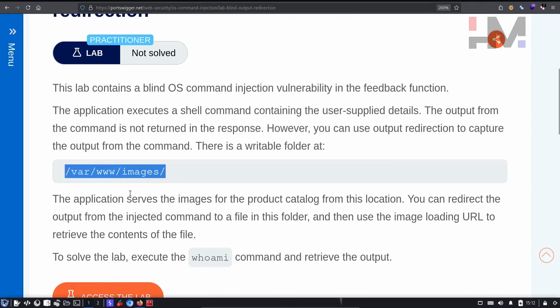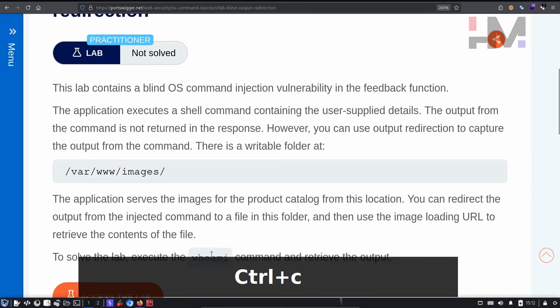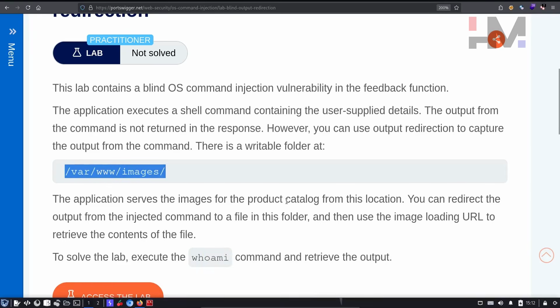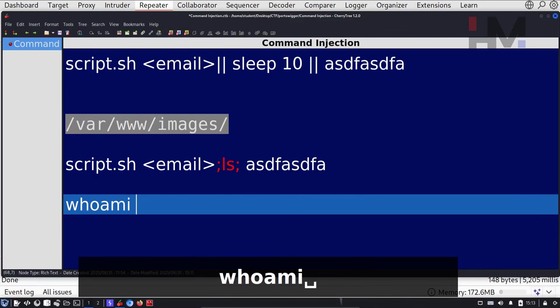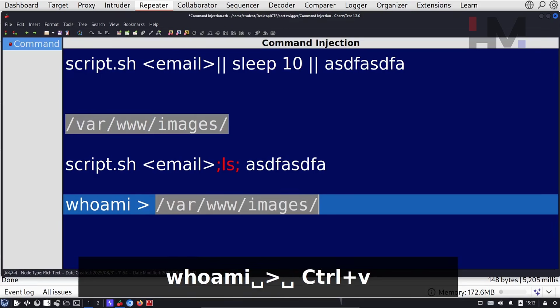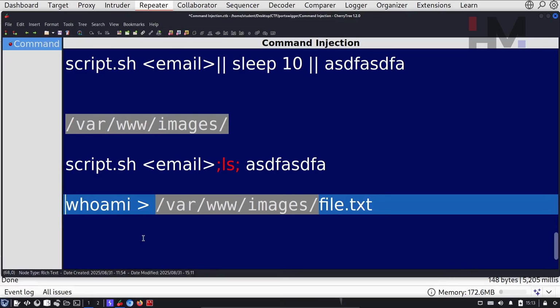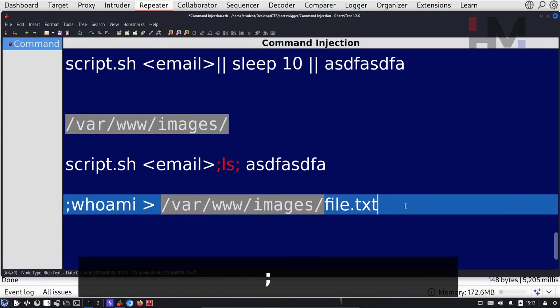Based on our lab, I should send the output of the whoami command to this folder and open it. So how do I do that? I can say whoami should be redirected to this folder and I'm going to give it a file name, something like file.txt. Enclose this with semicolons at the start and end. So this will be our new payload.